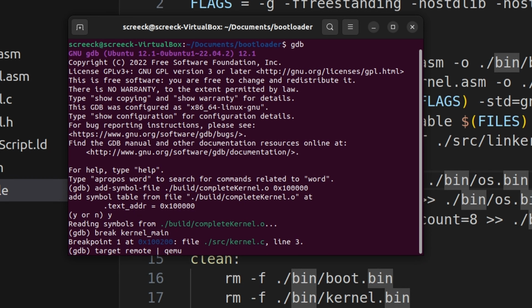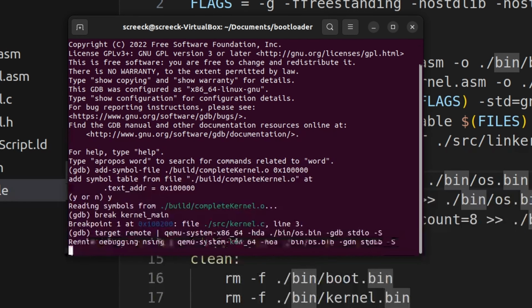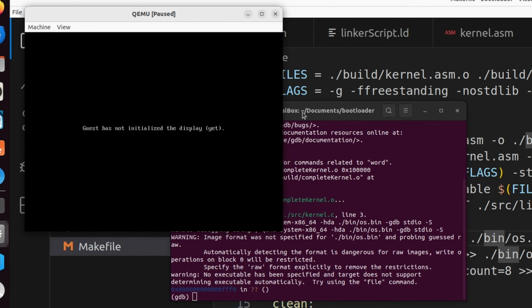And now target remote | qemu-system-x86_64 -hda bin/os.bin -gdb stdio -S. And this should run the debugger.